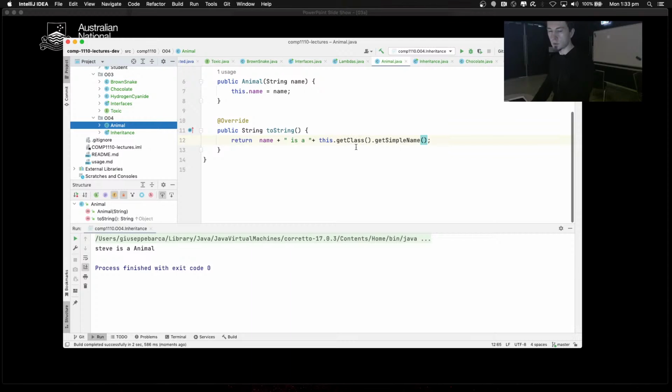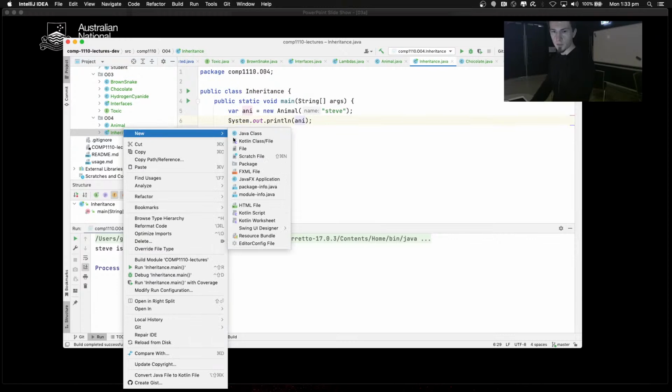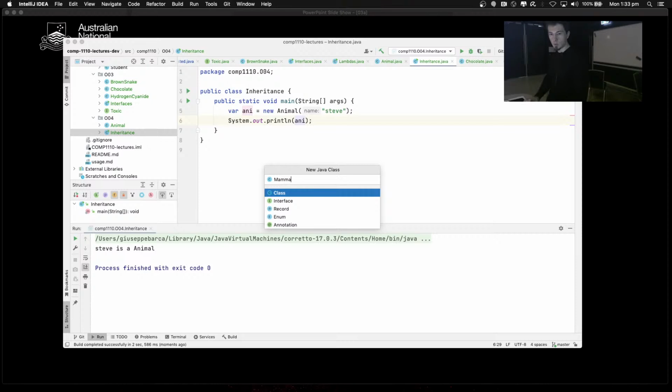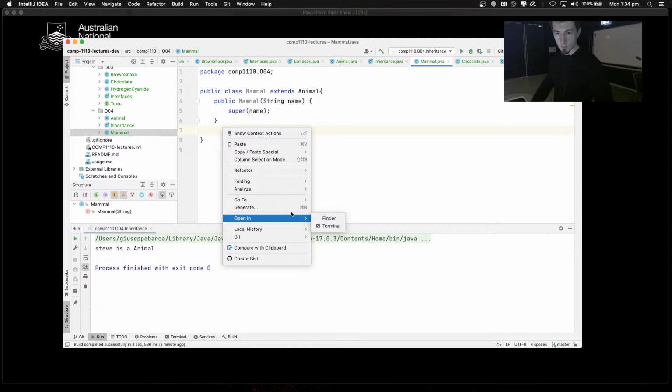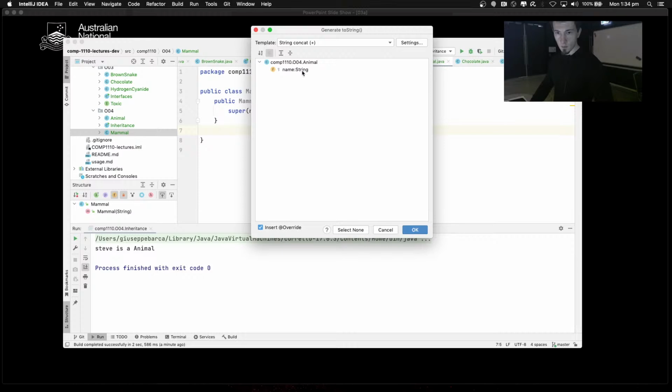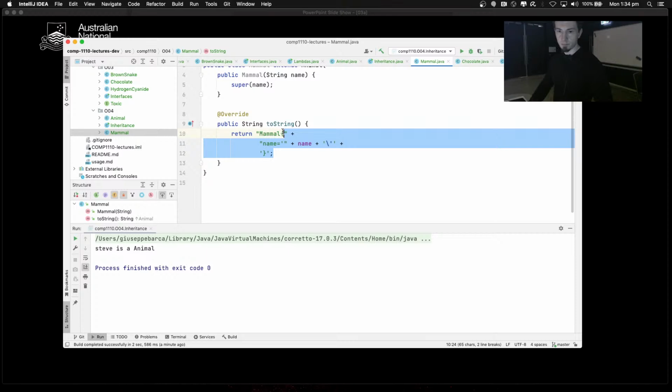I want to proceed in a relatively quicker way here because I want to get to the important features that I want to show. So let's say we create another class, we call it Mammal. And this thing is not going to do much other than having a constructor as well. Oh, this needs to extend animal. Extends animal. Let's generate the constructor. And let's also override the toString method. Well, actually, that's not what I want. What I want is just to print that out. No other information.